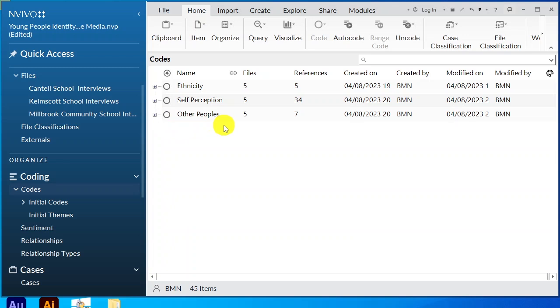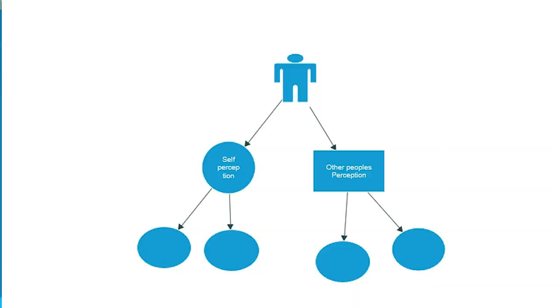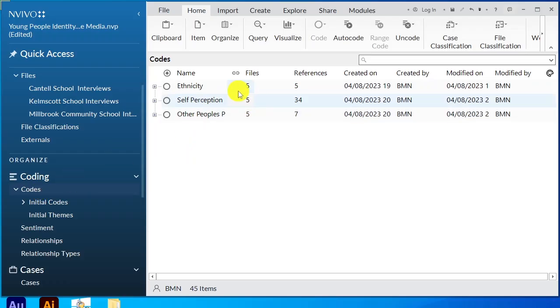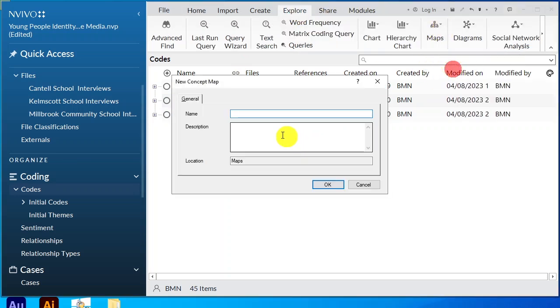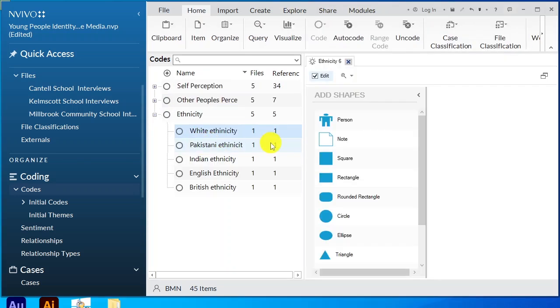Let's look at the seventh way of visualizing data in NVivo, which is through the use of concept maps. I'm on codes and I developed these major themes including ethnicity, self-perception, and other people's perception. If we click on Explore, go to Maps and go to Concept Map, I just want to represent the connection between the different themes using a concept map. Like, are they connected or how are they connected?